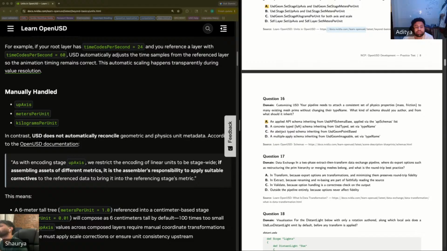An abstract type schema inheriting one USD per point, and multiple concrete, which physics properties mass. I would go with B. Concrete typed is a schema from USD typed, set via type name. Yes. Oh, without changing their type name.